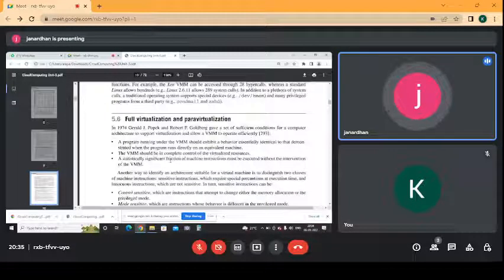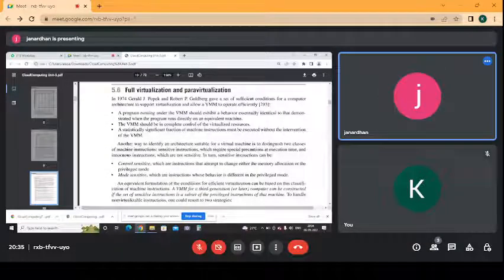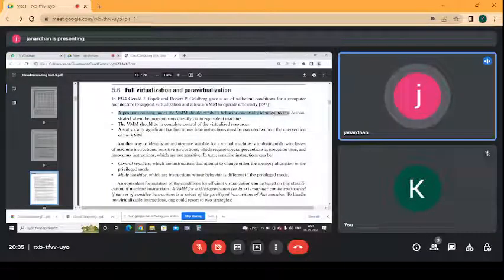Full virtualization and para-virtualization. A program running under the virtual machine should exhibit a behavior essentially identical to that demonstrated when the program runs directly on an equivalent machine. The virtual machine should be in complete control of the virtualized resources. A statistically significant fraction of machine instructions must be executed without the intervention of the virtual machine monitor.